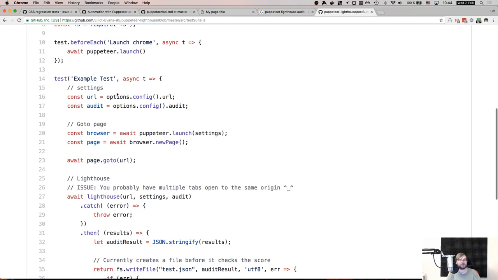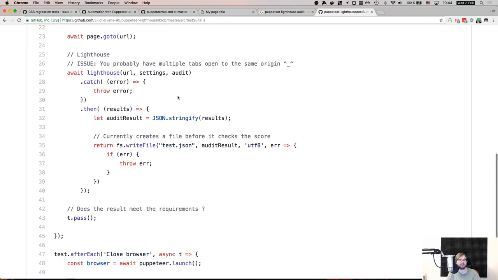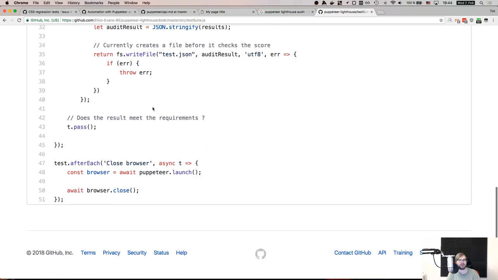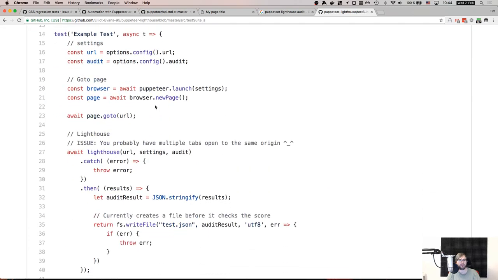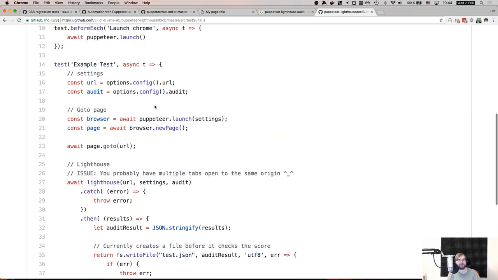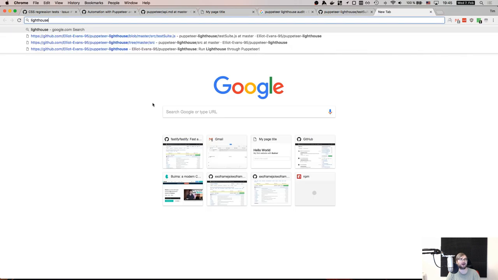Test Puppeteer launch. Puppeteer launch new page. Lighthouse URL settings audit. Then write test results. Wait a second. The question here is, why do you need Puppeteer for that? Because it looks like this Lighthouse package does everything.